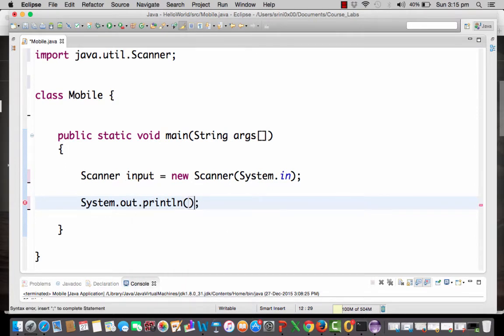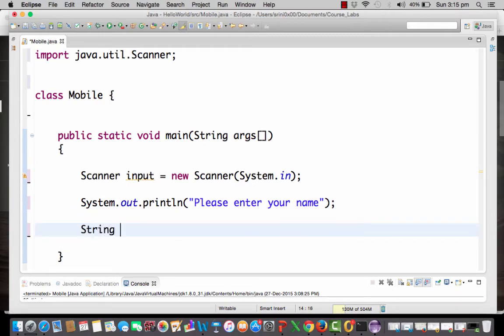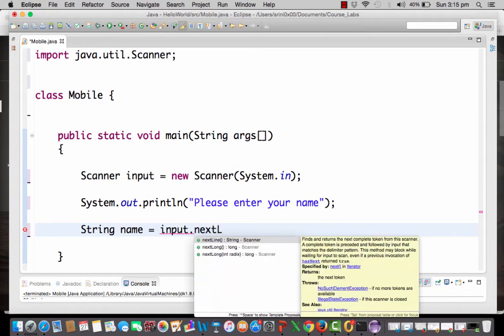Right, now let's give some prompt for the user to enter something. It means we're asking the user, hey, please enter something. So let's say, please enter your name. Right, and then let's take that particular name that is being entered: String name equals to, let's use this particular input object, input.nextLine.